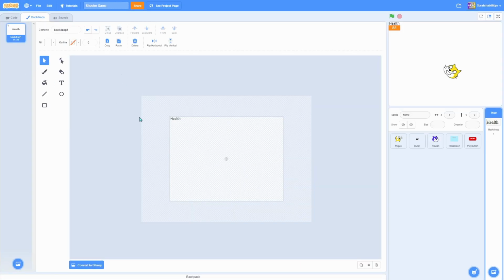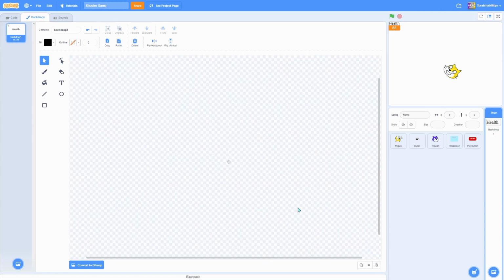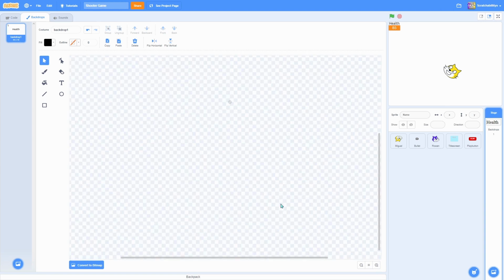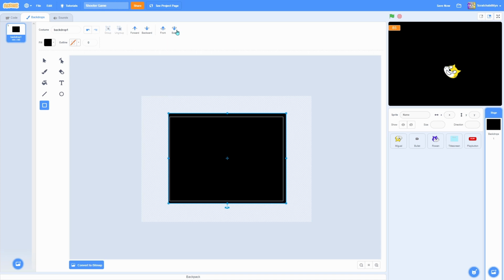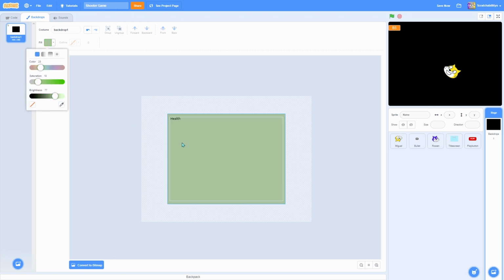Now, it's time for the backdrop. Make sure that every time you place something on the backdrop, this health text is always at the front. Okay. For the backdrop, we're just going to make some simple grass. Let's make a big rectangle. Make it go to the back layer and center it. Then we're going to fill it in as this dead grass color.